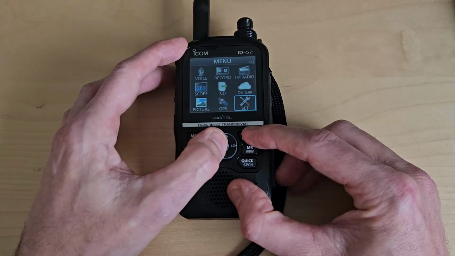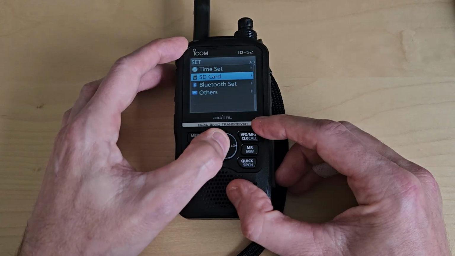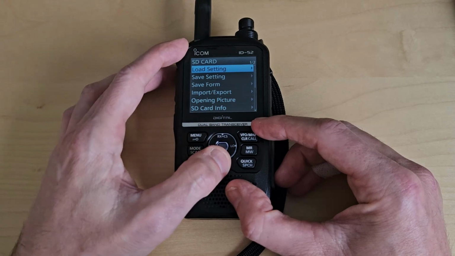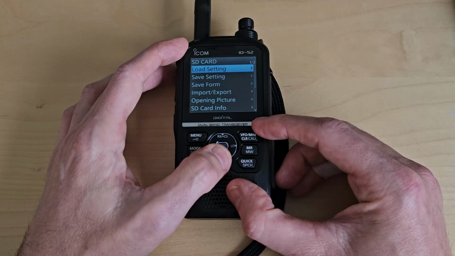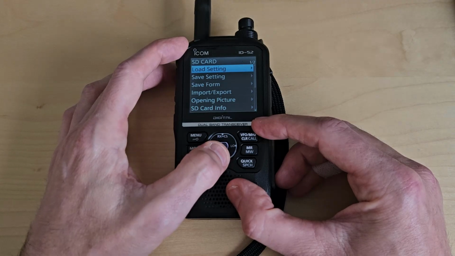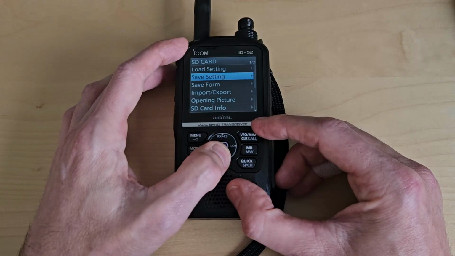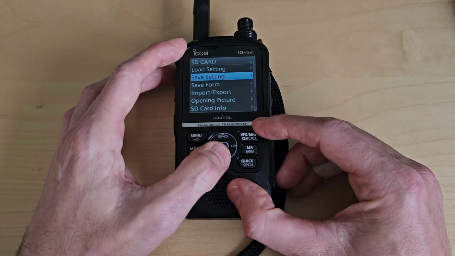So if we go back into the SD card menu, we'll just look at our next options on here. The first thing I'd do would be to save the radio settings. It's a fairly useful habit to get into if you're making changes to the radio on a fairly regular basis. So if anything should go wrong, you can always go back to a previous working version.